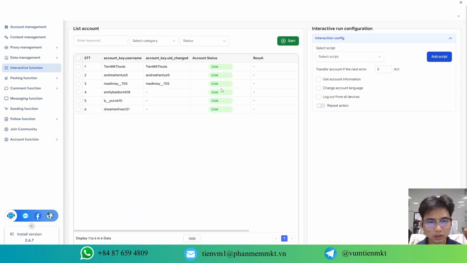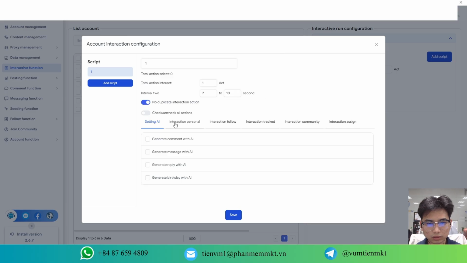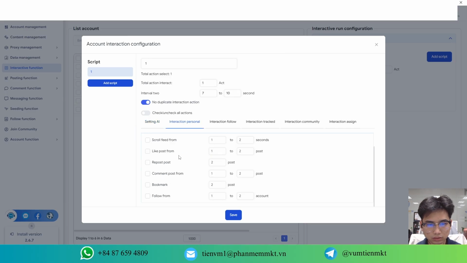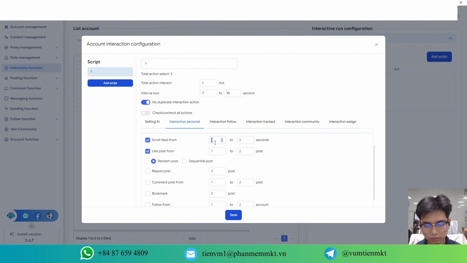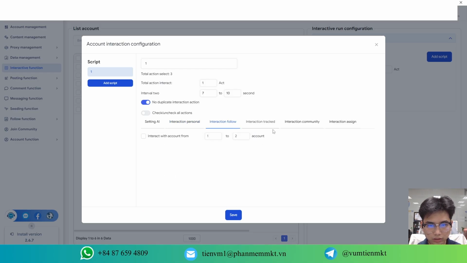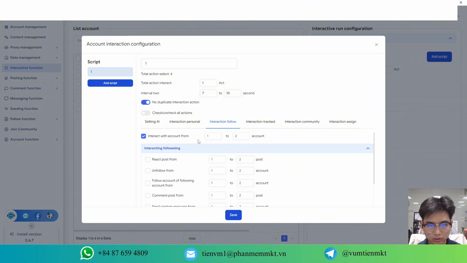Next, go to Interactive Function and click at Script. Here, you'll see many different options. You can set up real human-like behaviors for your accounts, such as scrolling the newsfeed, liking posts, reposting, and commenting. You can also interact with target accounts by reacting to posts, commenting, or reposting their content.